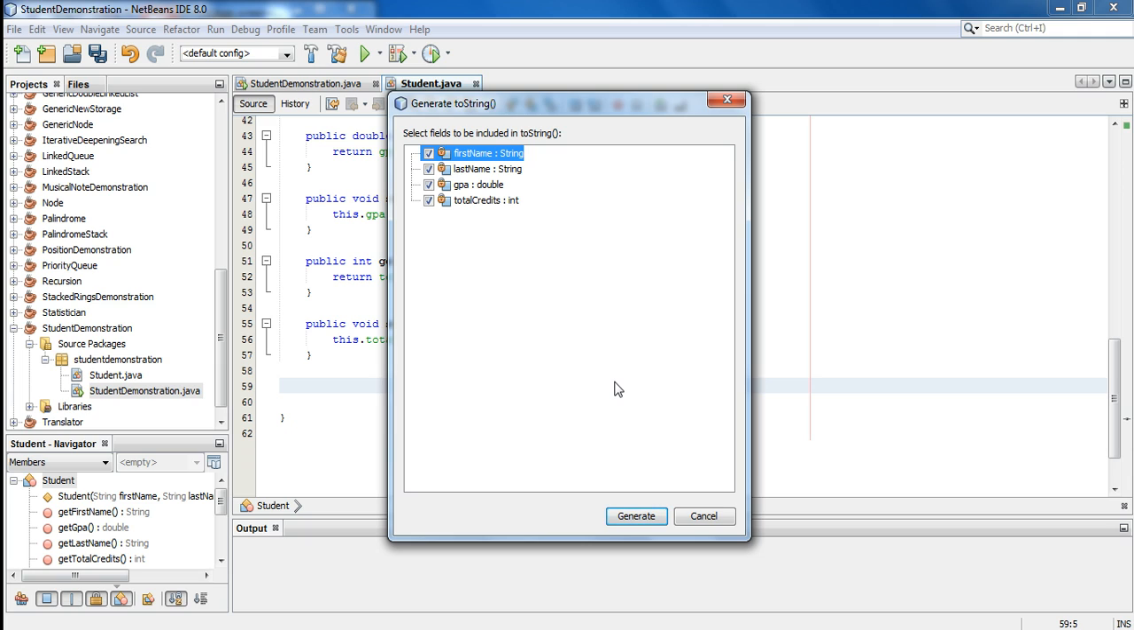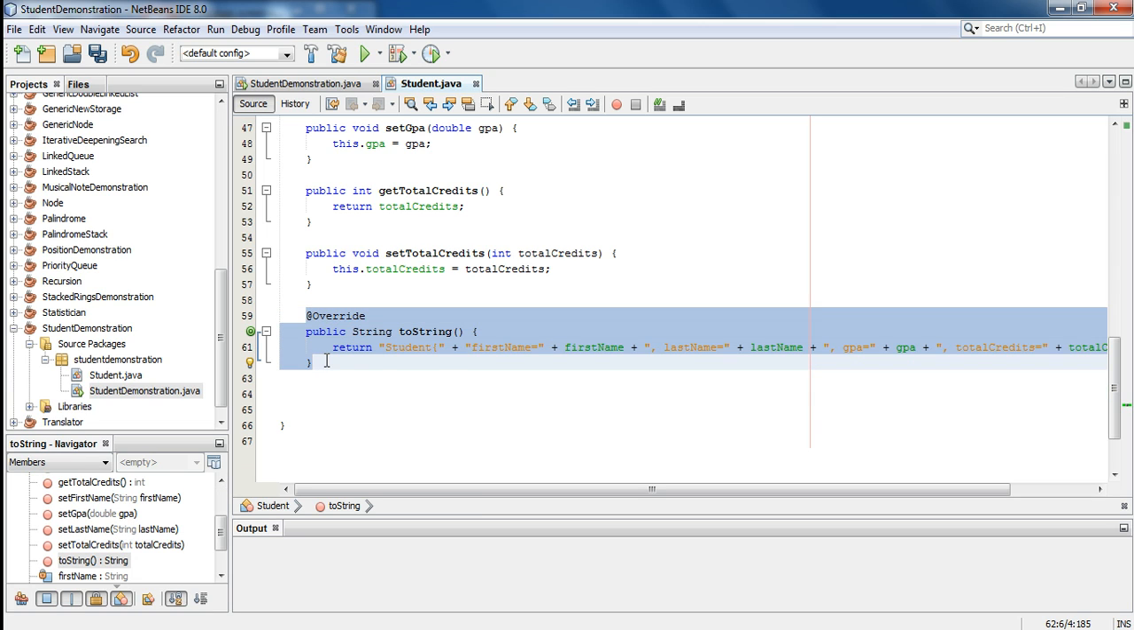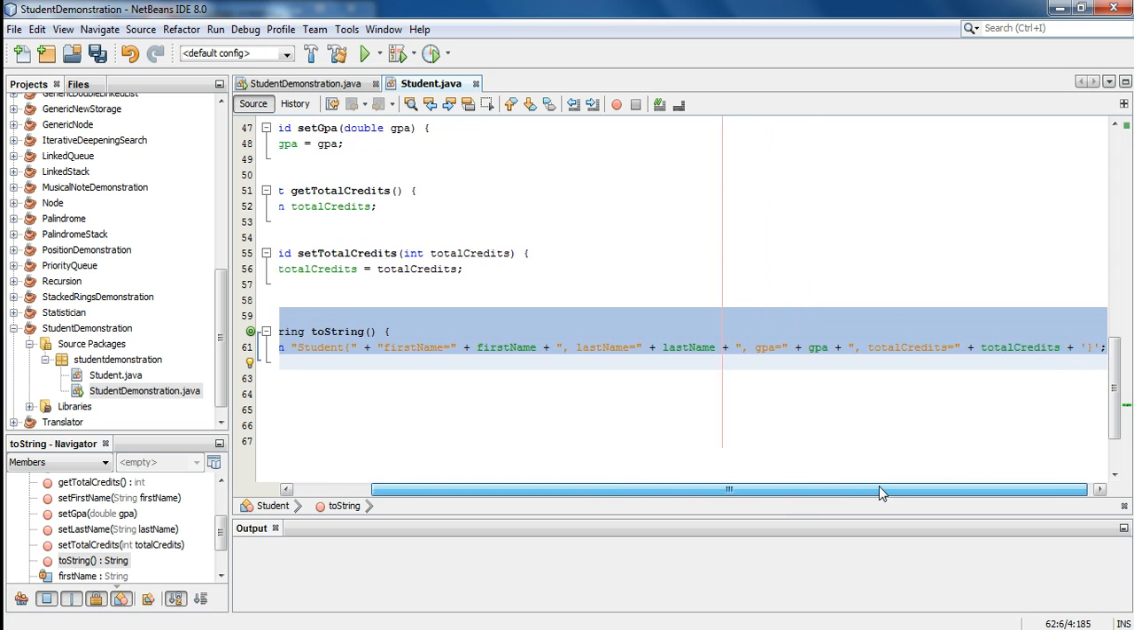Now I'd like you to get a screenshot of the generate toString window and save that screenshot. After you've done so, you can push the generate button, and you should see that the toString method has been generated for all of the instance variables, and it's been inserted into your code.